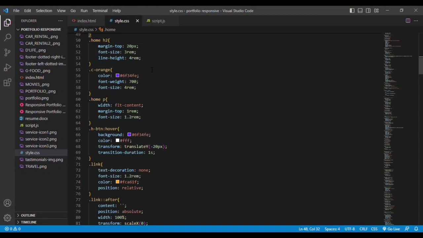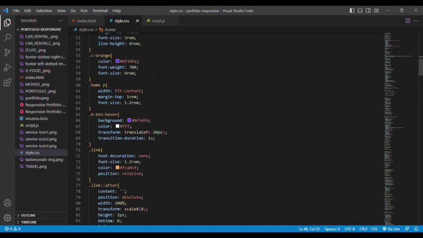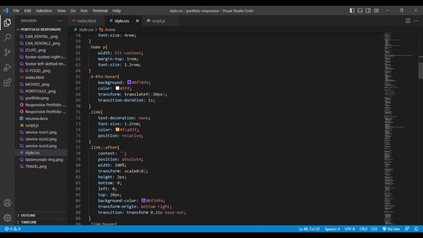You can say em, rem, pixels, and pixels are the most used one. Rem means 1 rem is equal to 16 pixels. Then we have tags, home section, you see margin. These are all similar ones.